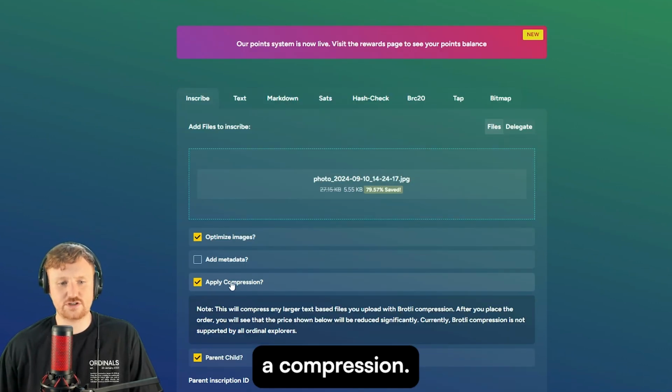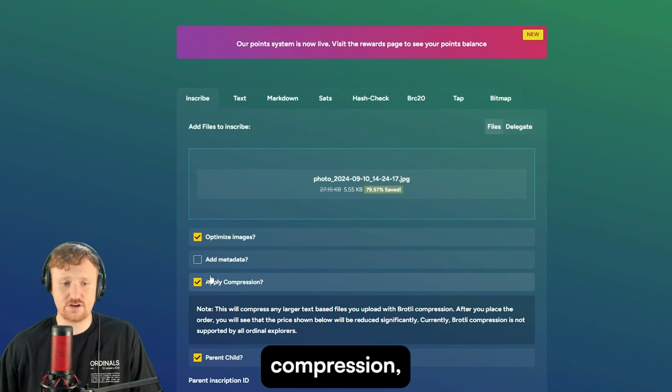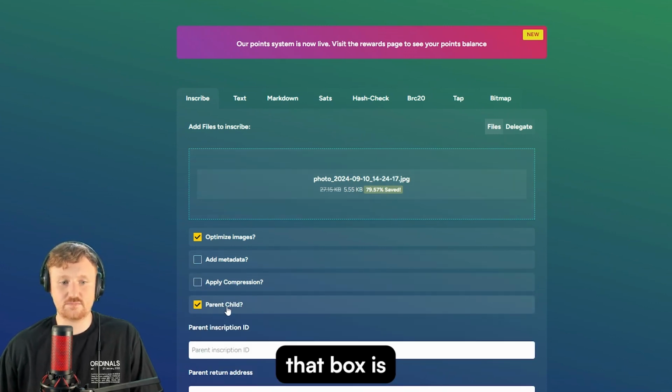No need to employ compression. This is a particular type of text-based compression, so no worries there, since this is a parent-child. That box is checked, like I said.